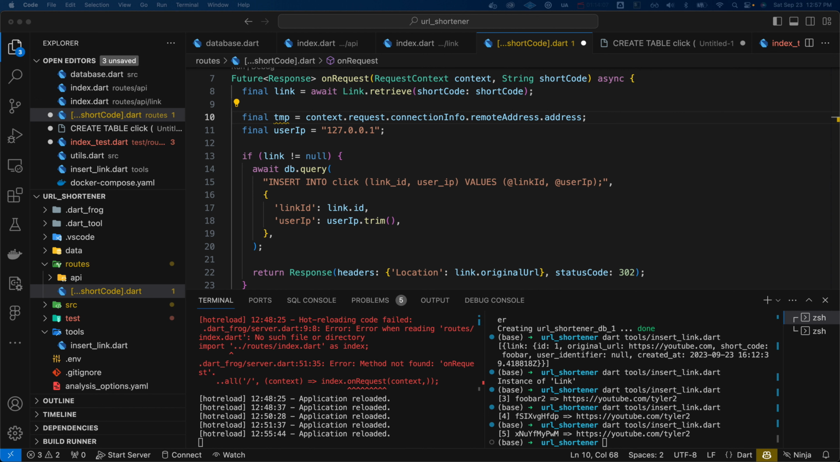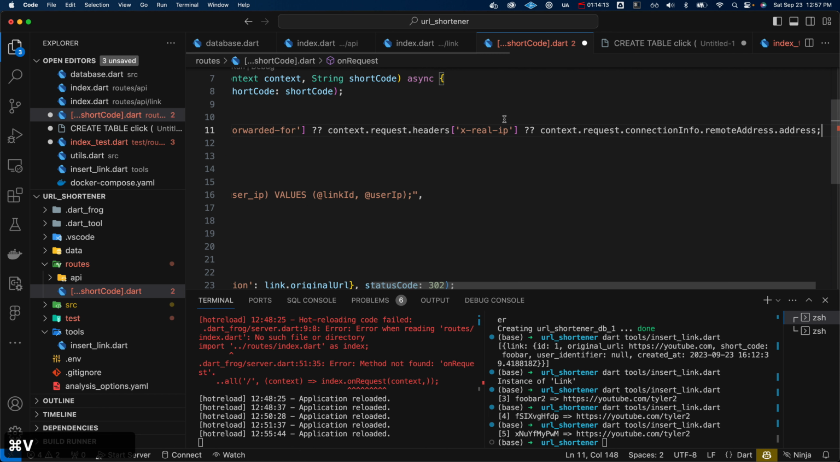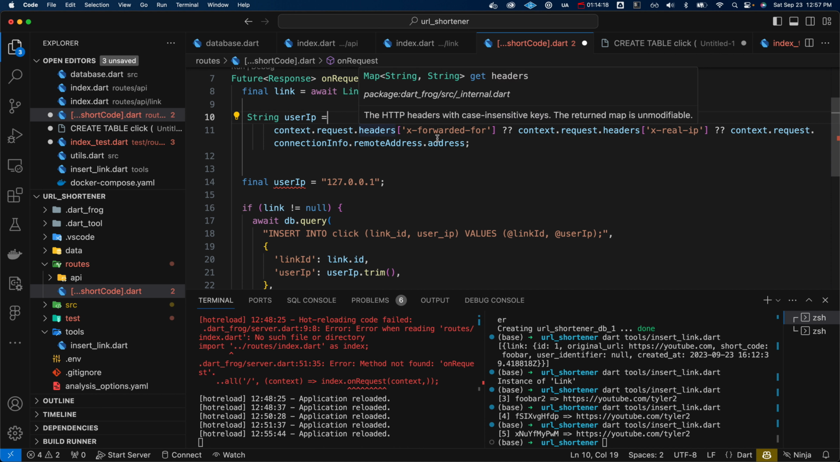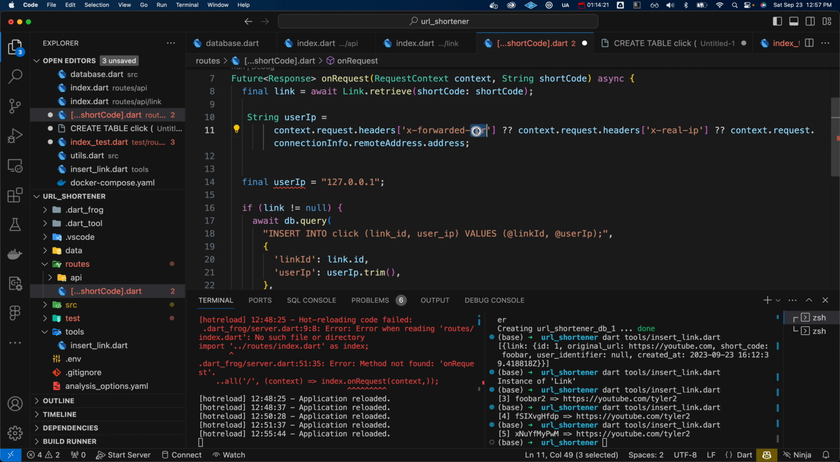So what we actually want to do is get it this way. This took a bit of trial and error for me to get to. We can look in the headers for something called X-Forwarded-For, which a lot of web servers will send through, and we'll use that. But if it's null, then we'll try X-Real-IP, which is another thing that some servers send through. Otherwise, we'll fall back to that remote address.